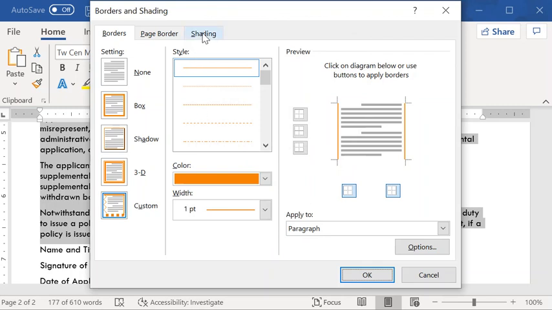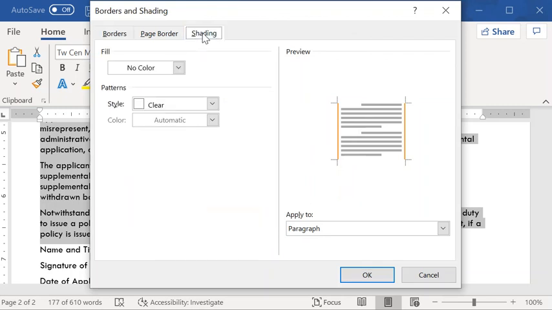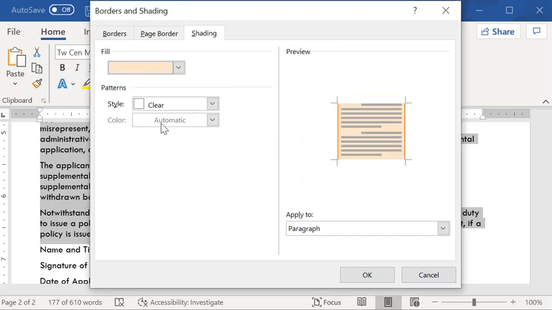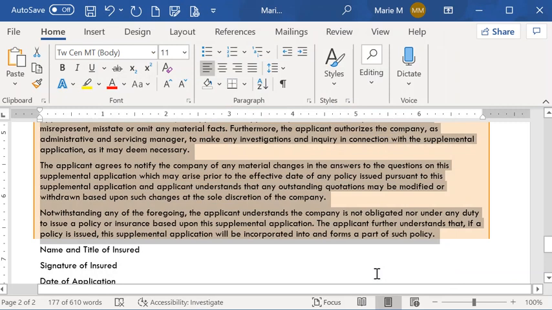And then I'm going to go to the Shading tab on my Borders and Shading dialog box. And I'm going to select from the Fill Color drop-down list. I'm going to go to that orange accent 1, but I want the lightest one in the ombre list in that column, the lighter 80%. And you can see my preview again, and I click OK. And I have applied step 8 to my document.